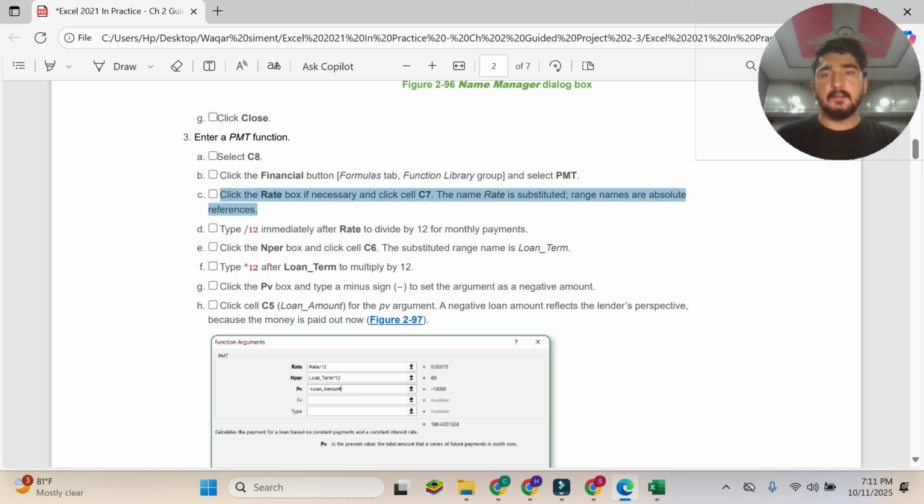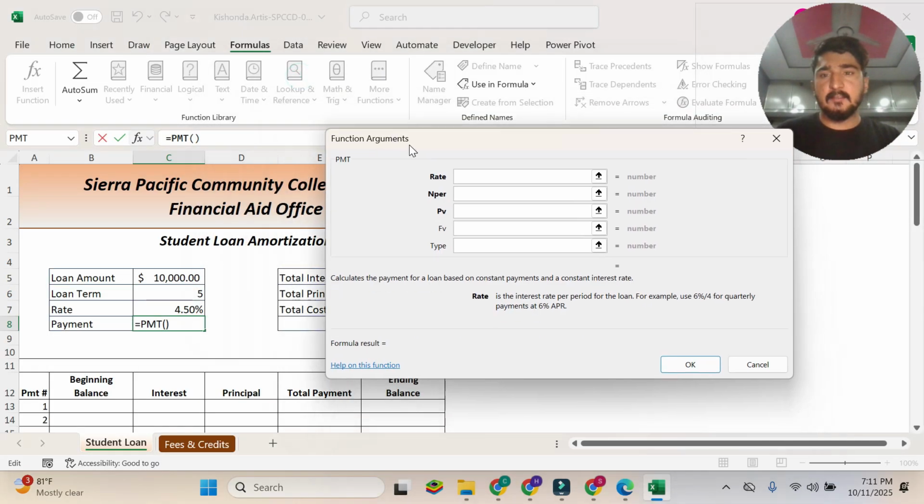Now part C. Part C is click the Rate box if necessary and click cell C7. So we will just click the Rate box if necessary and click cell C7. So we will just click on cell C7. We will take the rate, which one? C7. Okay.